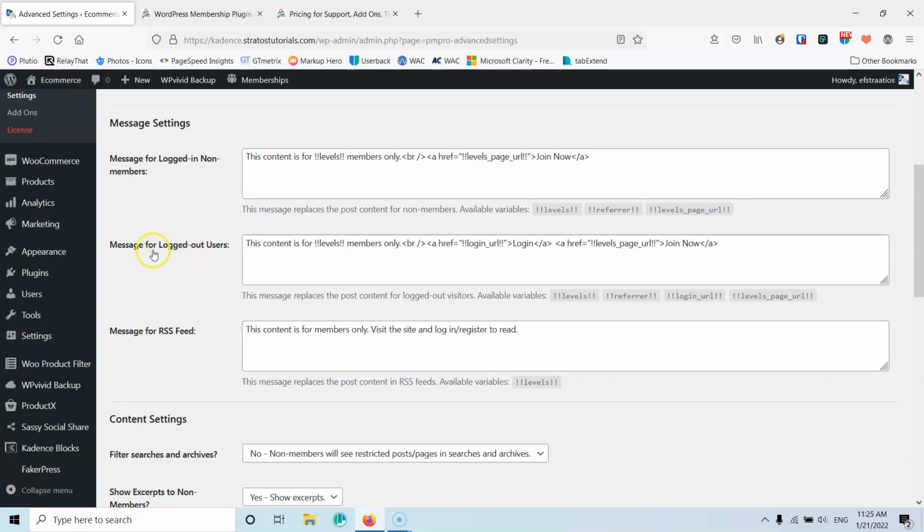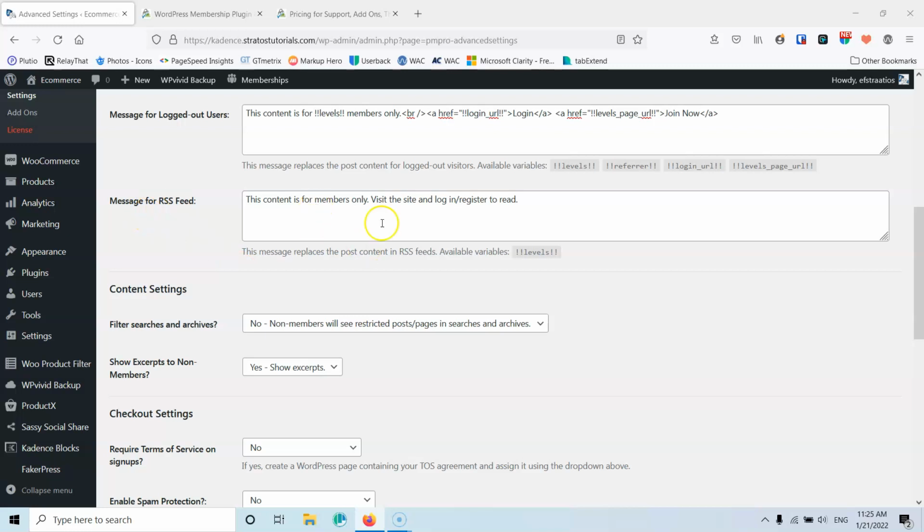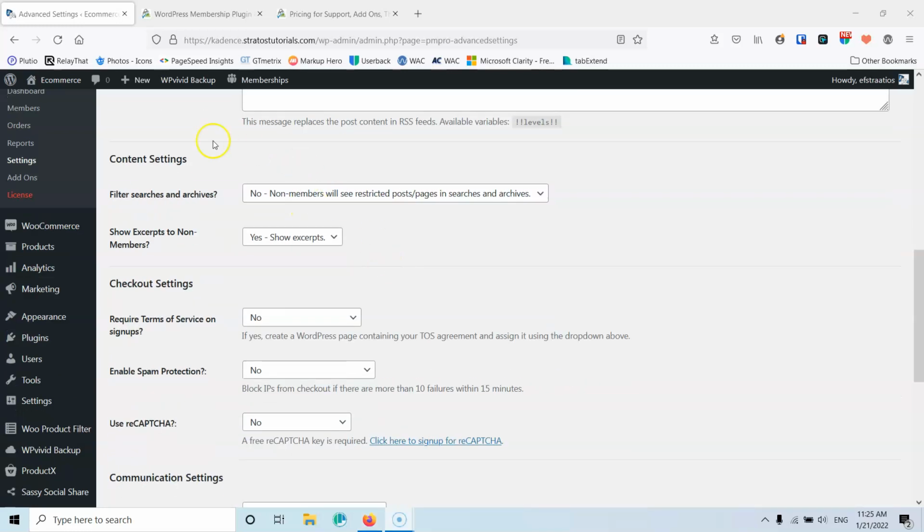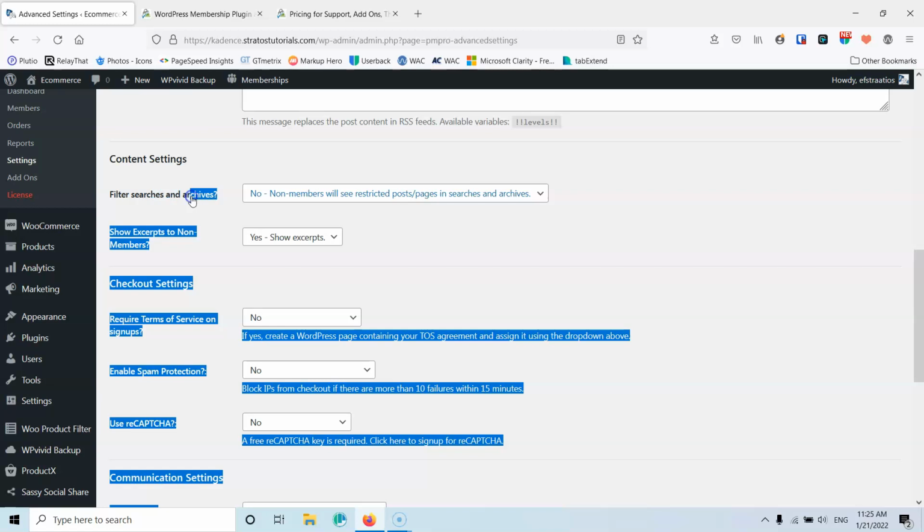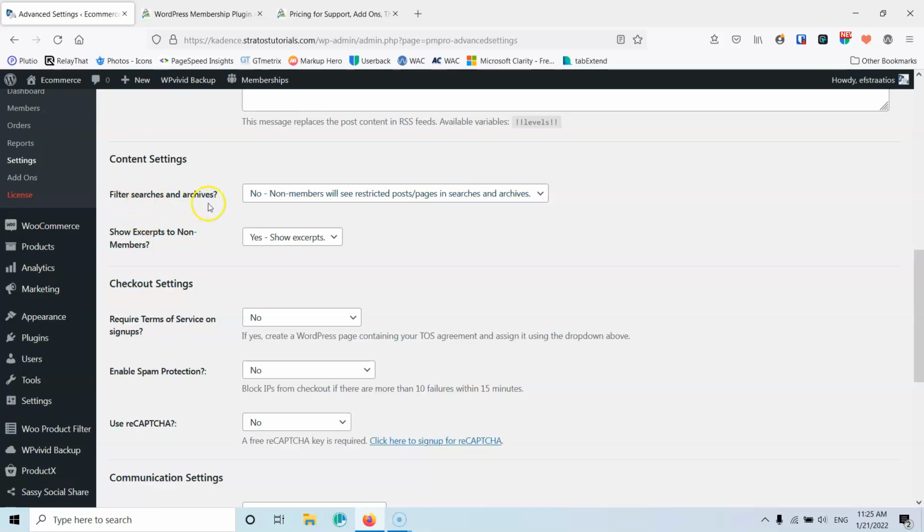After that, we have some message for the logged out users, and this message can be something different, like "subscribe and you will get access to everything" or something like that. Then we have the RSS feed that no one is using. And I think that this is something really important: filter, search, and archives.